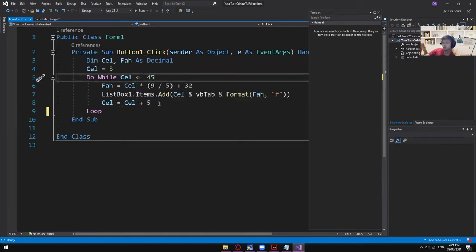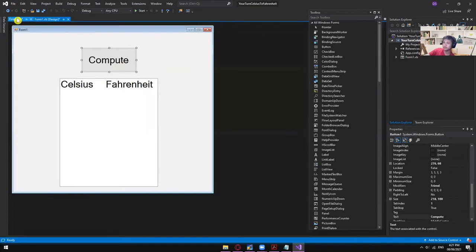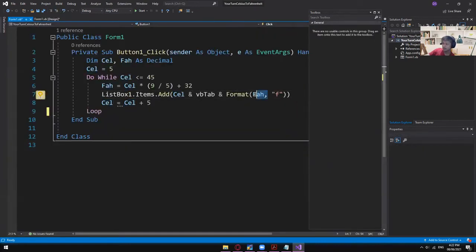Okay, so we have here an incrementing value of 5, and then here's the formula on how to convert Celsius into Fahrenheit. The one that I use is 9 over 5, not the 1.8. So cell times 9 divided by 5, and then plus 32. And then again, here's where we are going to display the result. The first one is of course the Celsius, that is the first column, followed by the Fahrenheit.